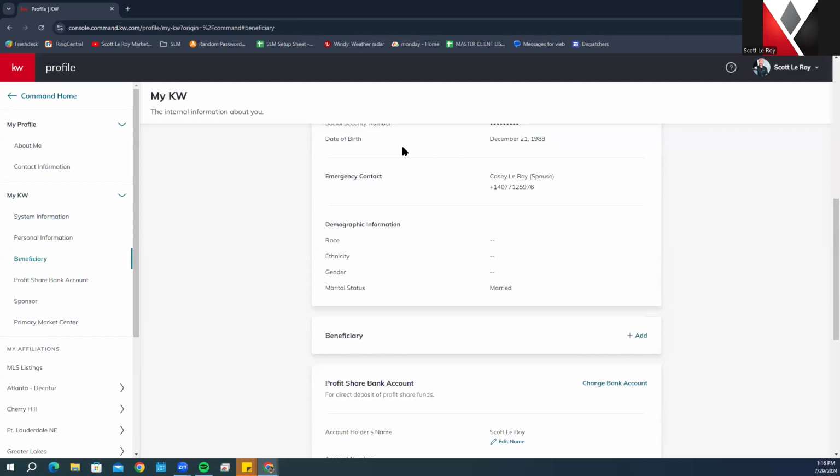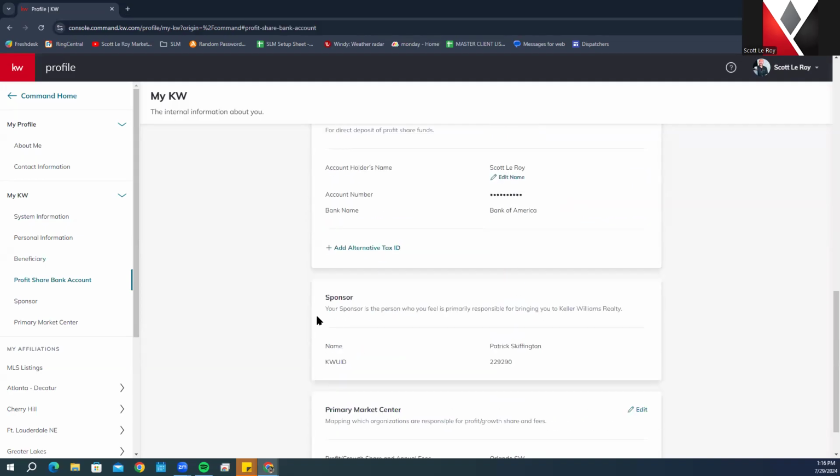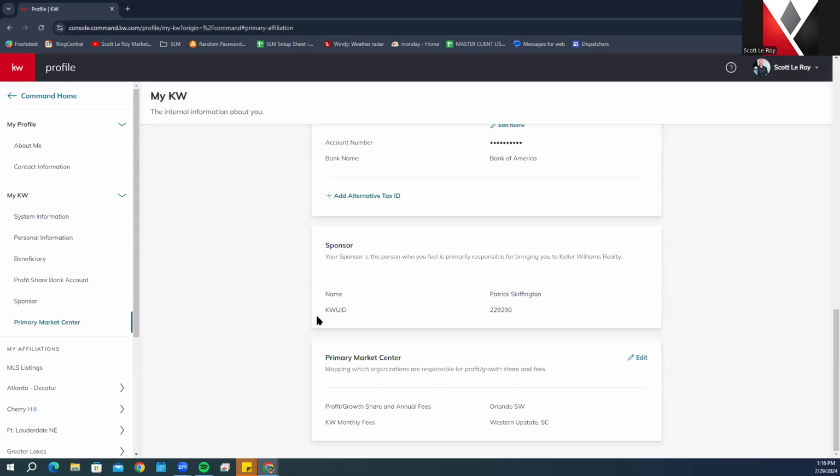And just scrolling down, you have other things such as your beneficiary information, profit share, bank account. You also have a primary market center information here. So if you are part of multiple market centers, you can select which market center you prefer your profit share growth and your annual fees to come out of, and which one you prefer your KW monthly fees to come out of. So you are able to split those up too if you'd like.